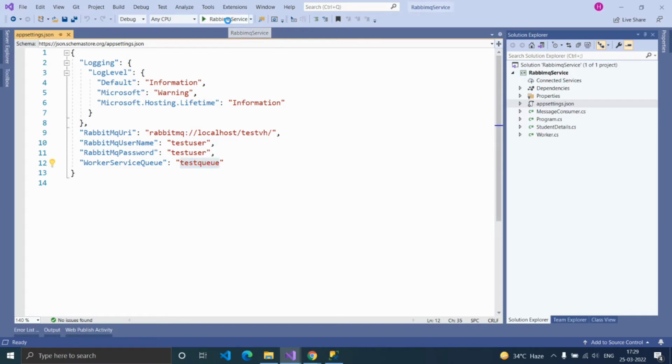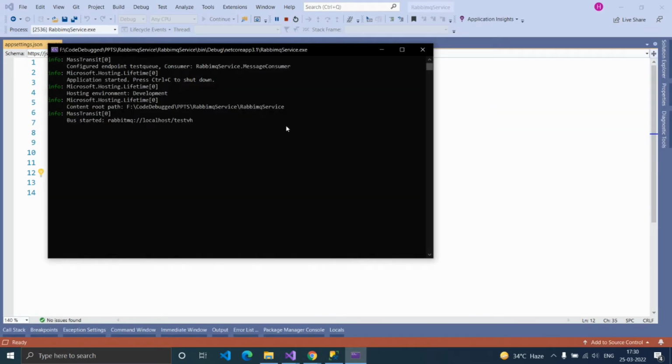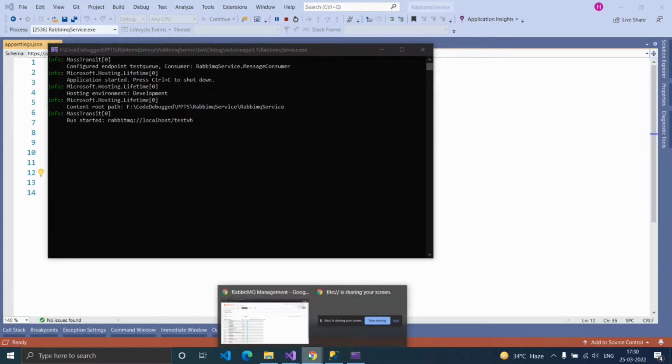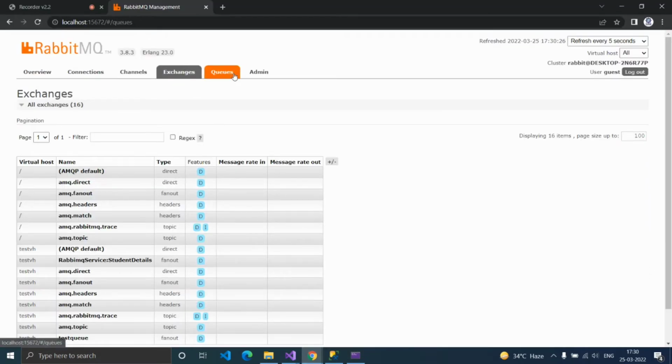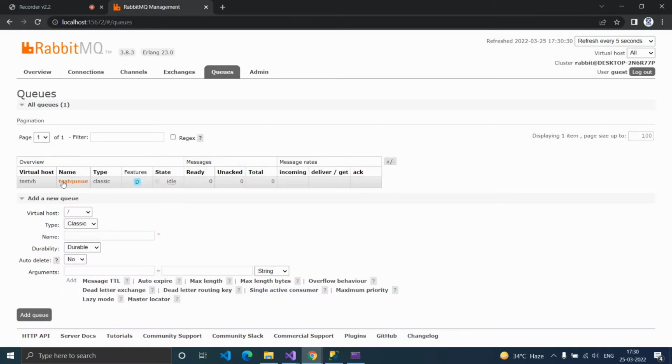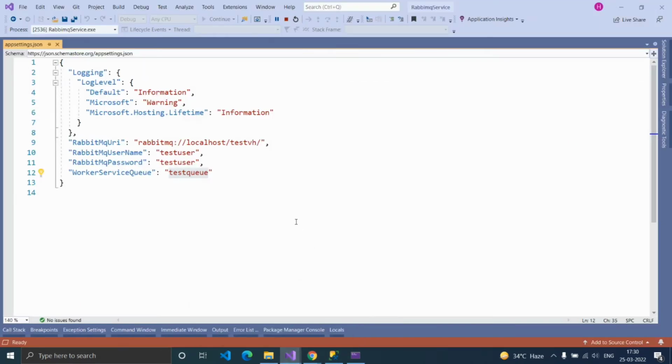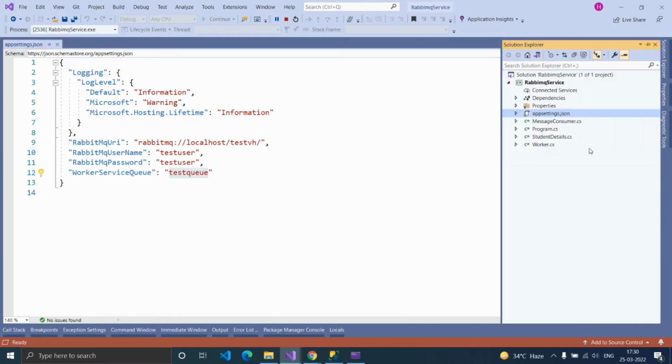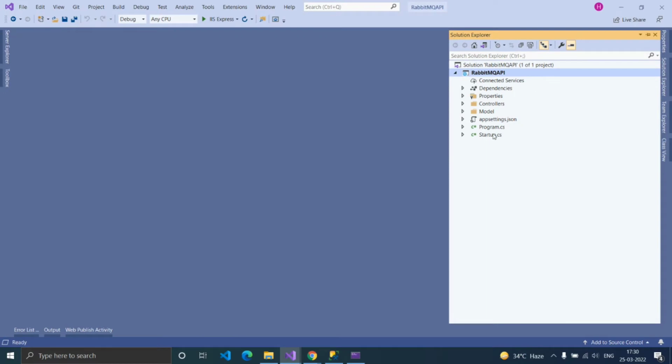Let's see. Here the bus started. Let's check the queue. See, the queue was created automatically. So once consumer runs, it will create the queue if it does not exist. In our next video, let's see how to create a consumer. Now let's see how to create a publisher or sender.